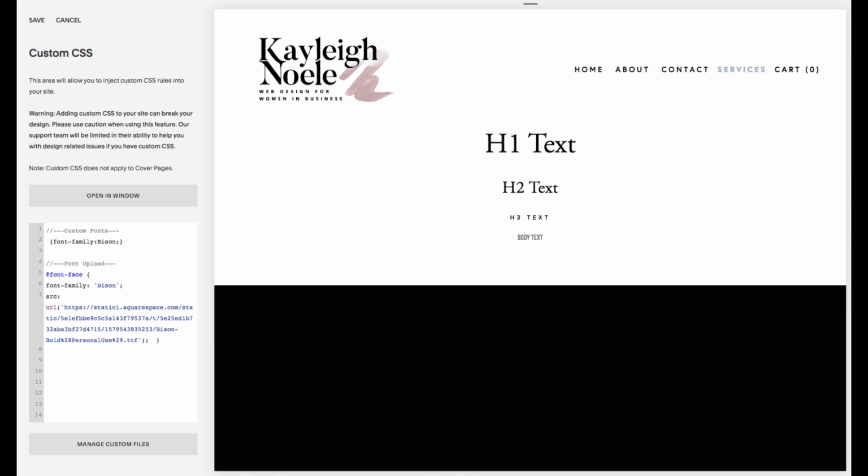And I could, if I wanted to, put that in more than one place. I could, for example, have my first and second headings both in Bison, but of course for this tutorial we're actually focusing on the navigation. So I'm going to keep my curly brackets with font-family: Bison in there, but what I'm going to do is just tell Squarespace a different place to use that font.